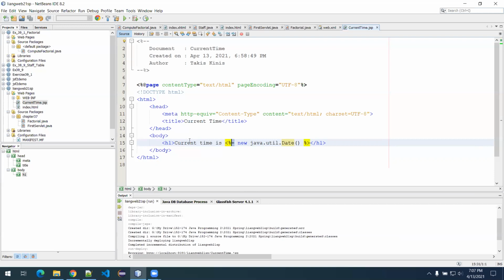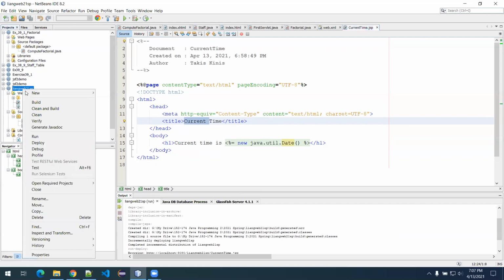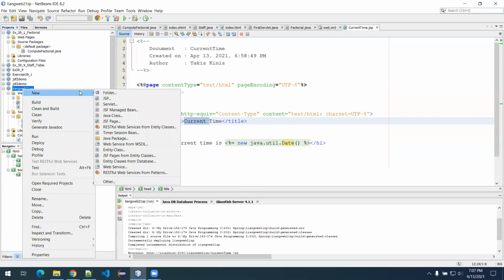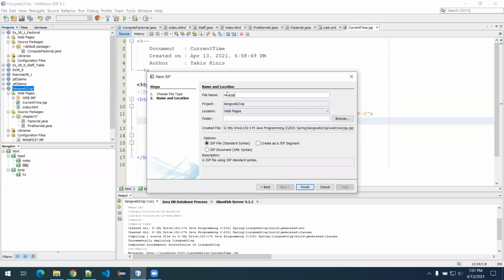All right, let's begin by, well, this one's called current time. You know what? Let's start by creating a new JSP. Let's come up here to the project node and say new, and JSP should be right up near the top. Let's call this one, come up with something that's unique. Let's call it ComputeFactorial.